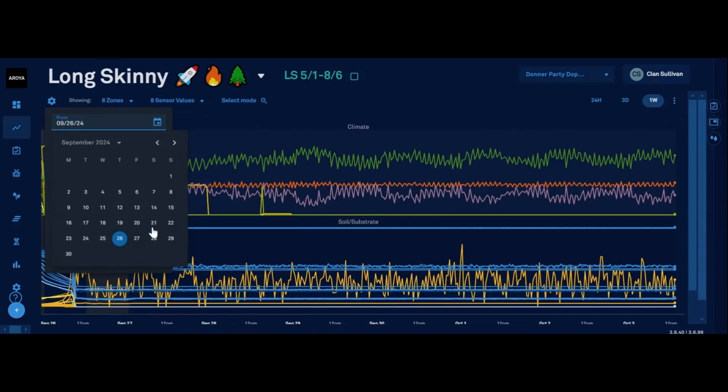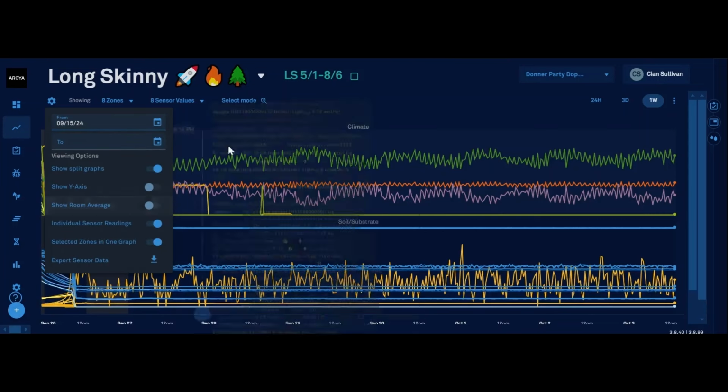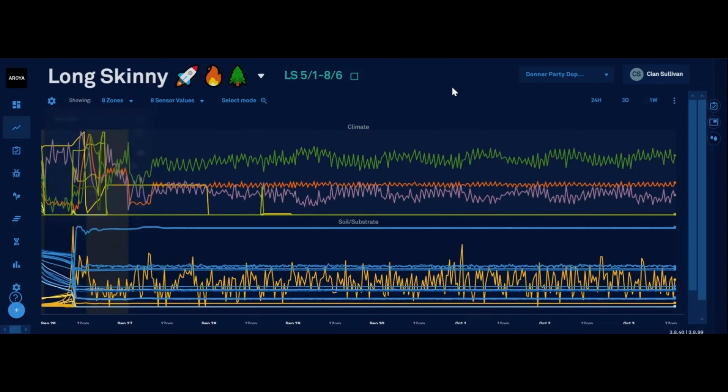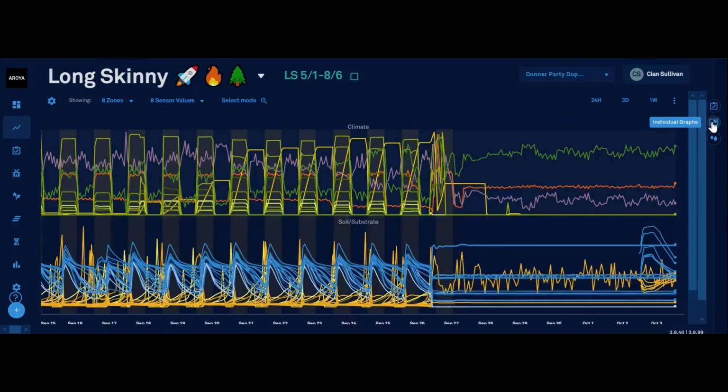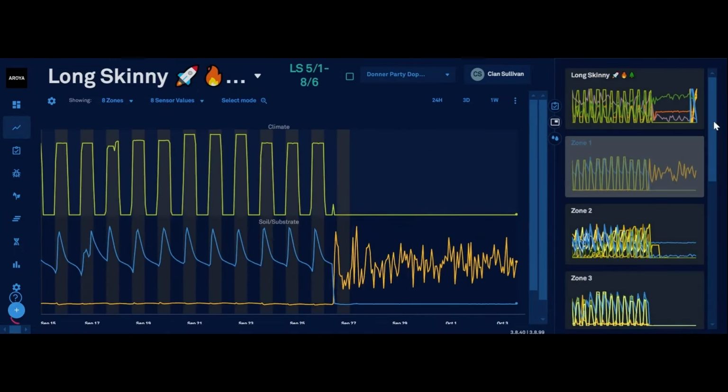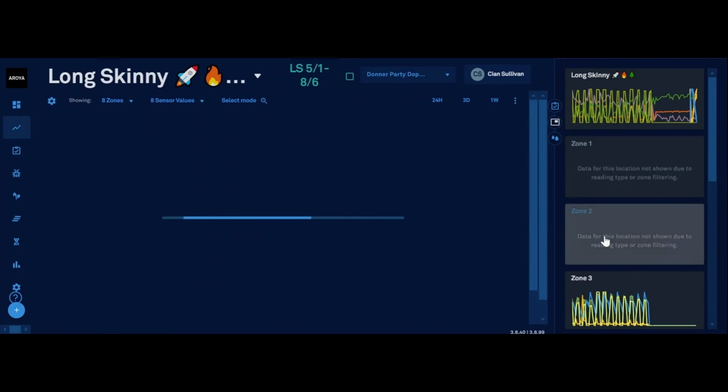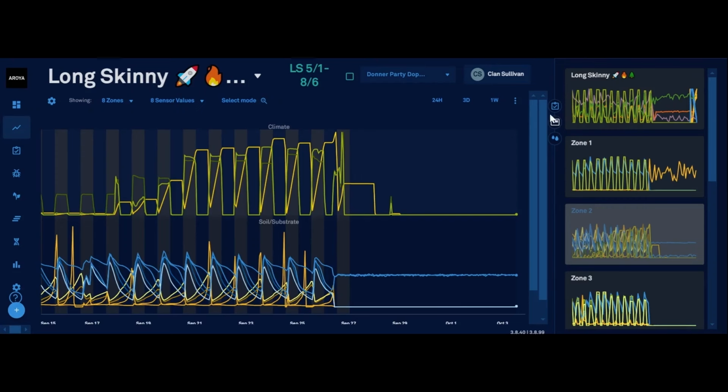And the individual zones are really important to me because a lot of times I'm running multiple cultivars in the room. And as a result of that, being able to see how each one of those cultivars is drinking throughout the course of a day is really, really important to me in terms of how I'm going to institute my irrigation strategy for the day.